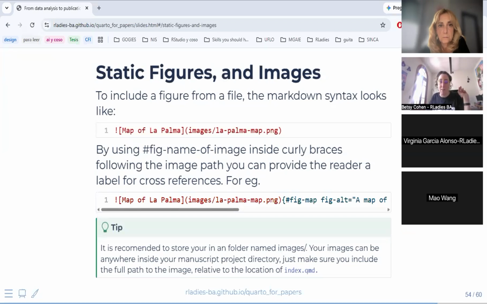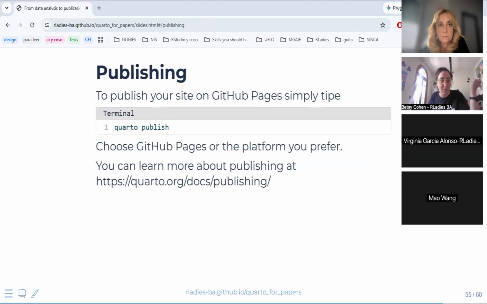So I have a fig-map and a fig-cap. It says it's a map of the Canary Islands, and so on, all the information about the image that I'm using. And it's going to render like a part of the information of the image.